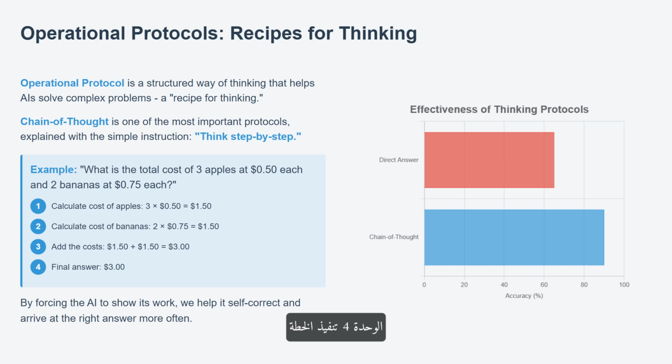Module 4, Executing the Plan, Operational Protocols and Workflows. This module gets into the nitty-gritty. We have our mission and personality. Now, how does the AI actually think?